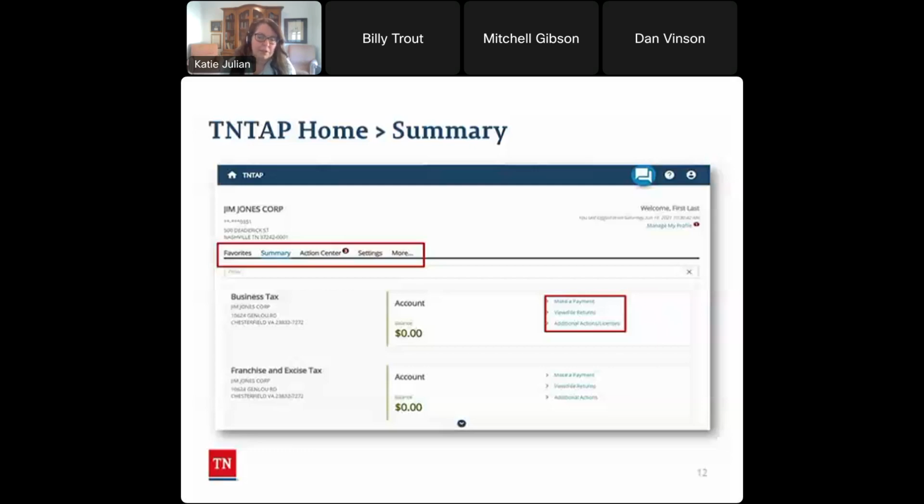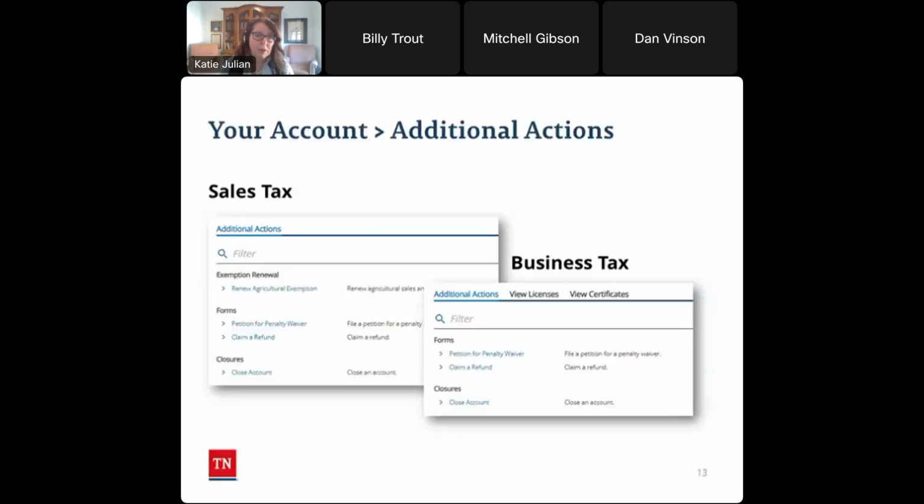If you have a return that is ready to file and has not been filed yet, you will also see a little link right under your account information that is specific to that unfiled return. You don't see an example of that here, but additional actions looks a little bit different depending on the tax account type. If you click on additional actions for your sales tax account, you'll see a couple options for exemption renewal to renew an agricultural exemption if that applies to your account. You can petition for penalty waiver and claim a refund. I think that is across all different tax accounts, as well as closing the account.